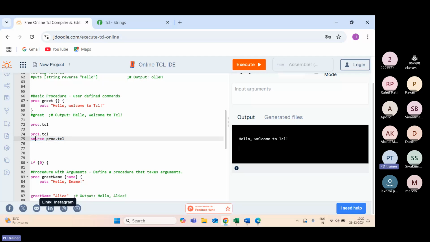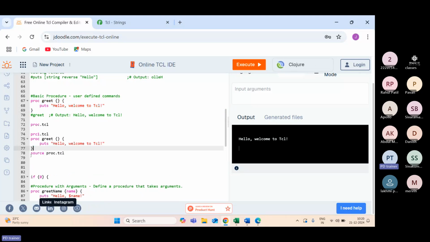What source will do is, it will source the functionality of the mentioned tickle script. So if I write source proc.tickle inside proc1.tickle, this function will get executed inside proc1.tickle. There is no need for me to type this again inside proc1.tickle. I'm simply sourcing it. I'm writing a procedure somewhere and using it elsewhere by just calling that functionality using the source command.